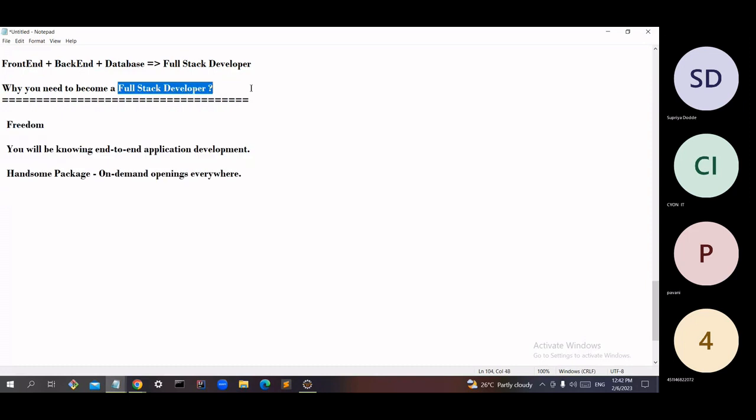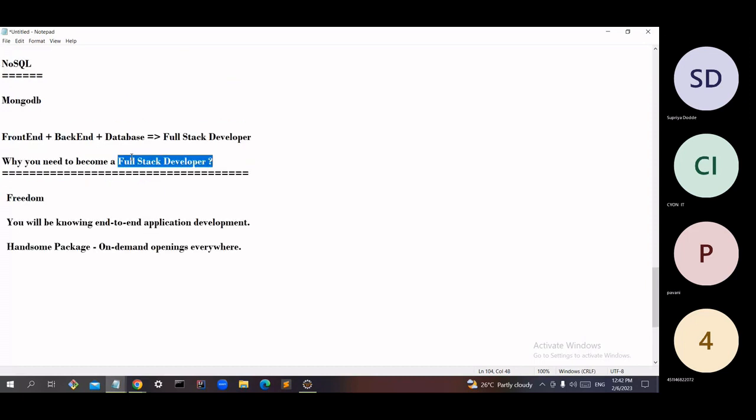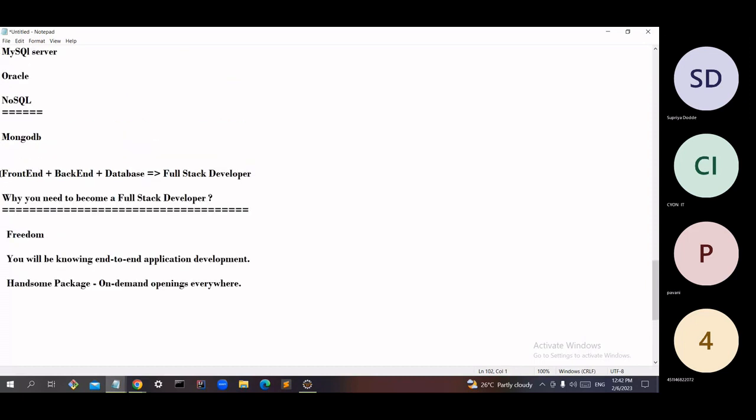Clear? So what does it need to be a full stack developer? We want front end, back end, and database technologies. One who knows database technologies, one back end technology, and front end technologies becomes a full stack developer.